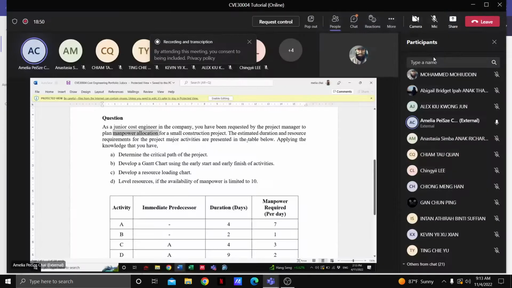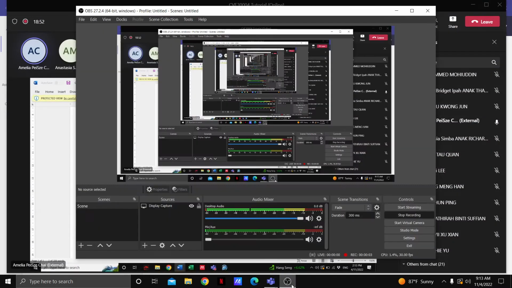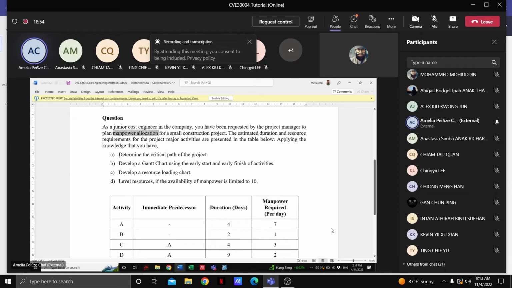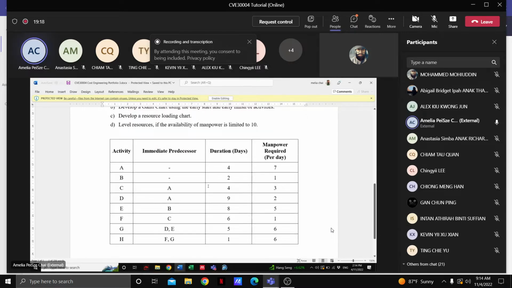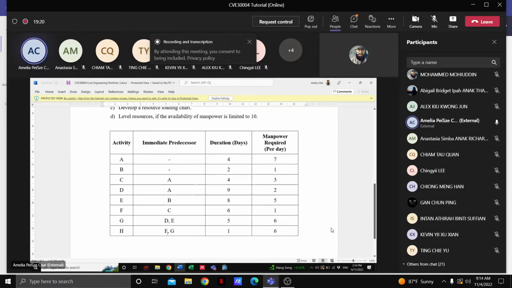Major activities are presented in the table below. Applying the knowledge that you have, you determine the critical path of the project. Then you have to develop a Gantt chart using the early start and early finish of the activities. Next is to develop a resource loading chart. And lastly, level the resources if the availability of manpower is limited to 10. So these are the activities given, with the predecessors, the duration and the manpower required.